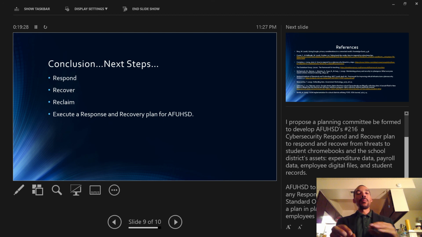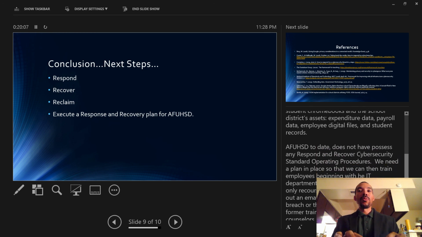As we close out, I'm proposing that we gather a planning committee, a cybersecurity respond and recover planning committee to respond and recover from threats to our school district. Every kid is using a Chromebook. Teachers have their laptops, administrators have their laptops. We need to have a plan in place just in case our district assets, expenditure data, payroll data, employee digital files, and student records are breached. We need to have a plan in place. And so I'm calling for a planning committee.